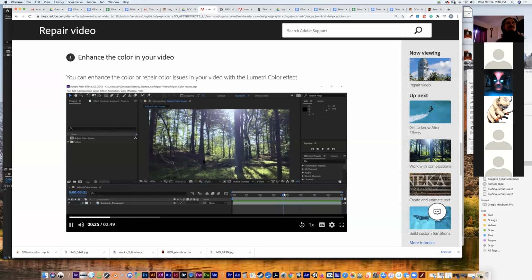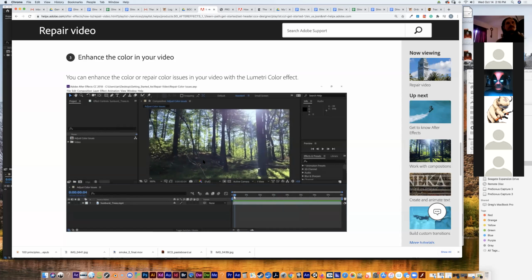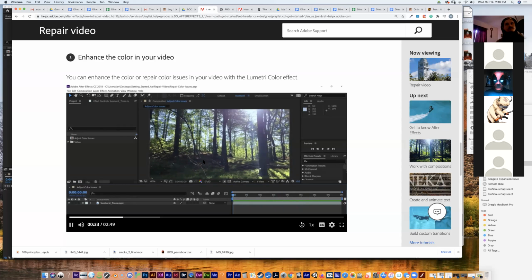And you can see no matter where I am in the timeline, I've actually got kind of a cool shot. There are lots of green pixels and lots of blue pixels. Now I'd like to warm this up to make it look a little bit more like sunset in the evening.